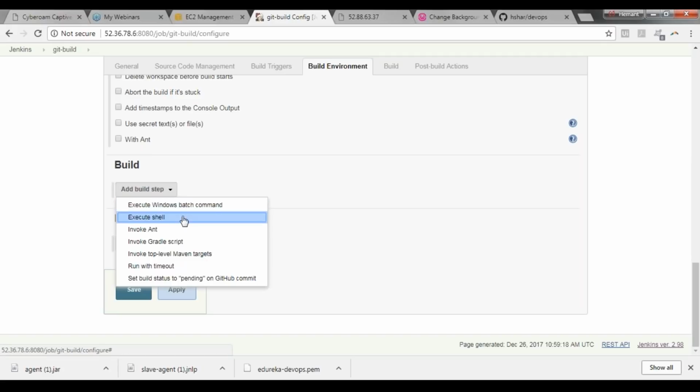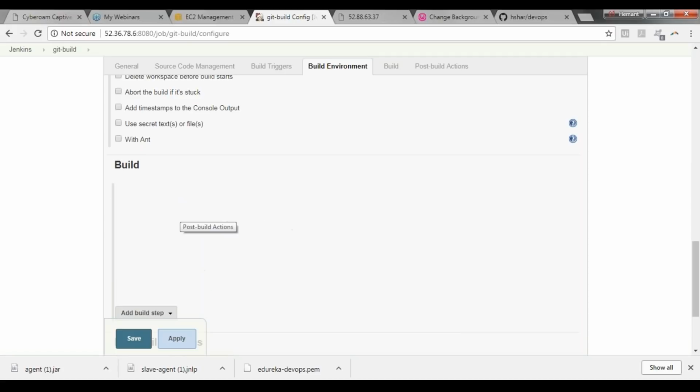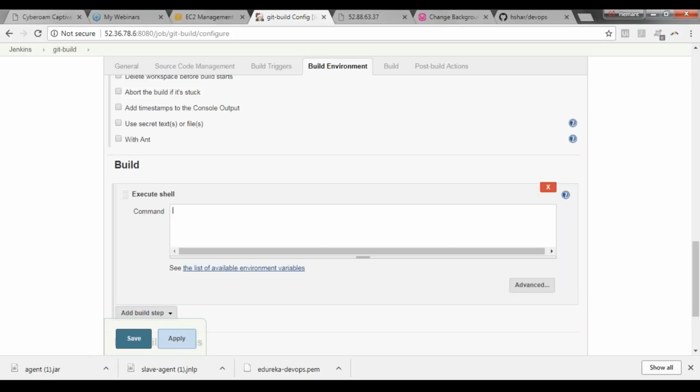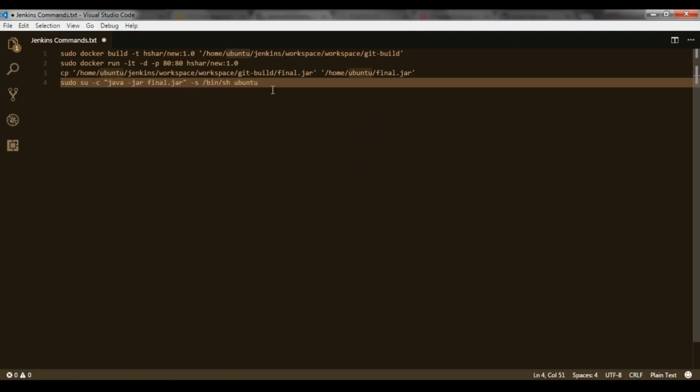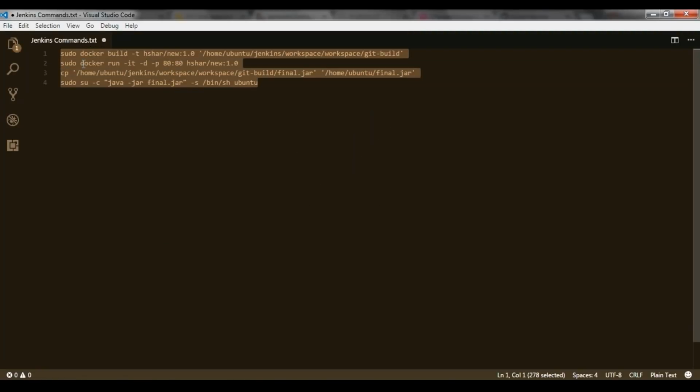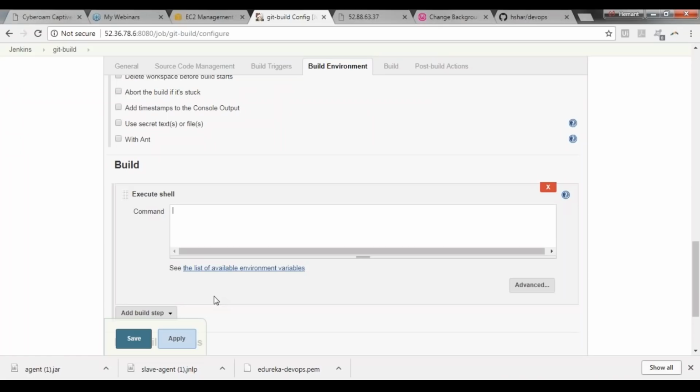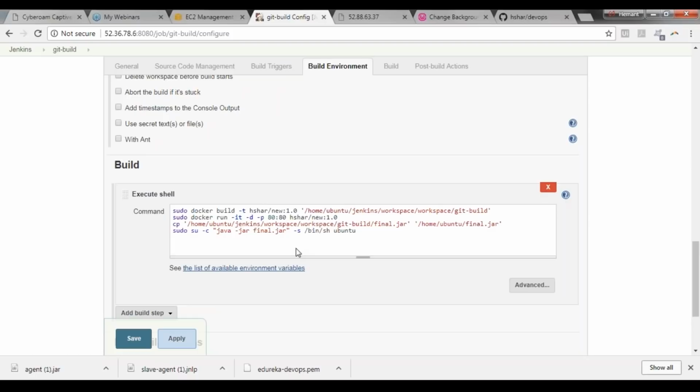Build step, I will execute a set of commands. What are those commands? Let me show you. All right, so these are the commands that I want to run. Let me copy these commands and paste them inside my Jenkins command panel, and let me explain it to you. The first thing it'll do is build the Docker file that I've specified from this particular directory. My code from Git will get pasted to this directory.